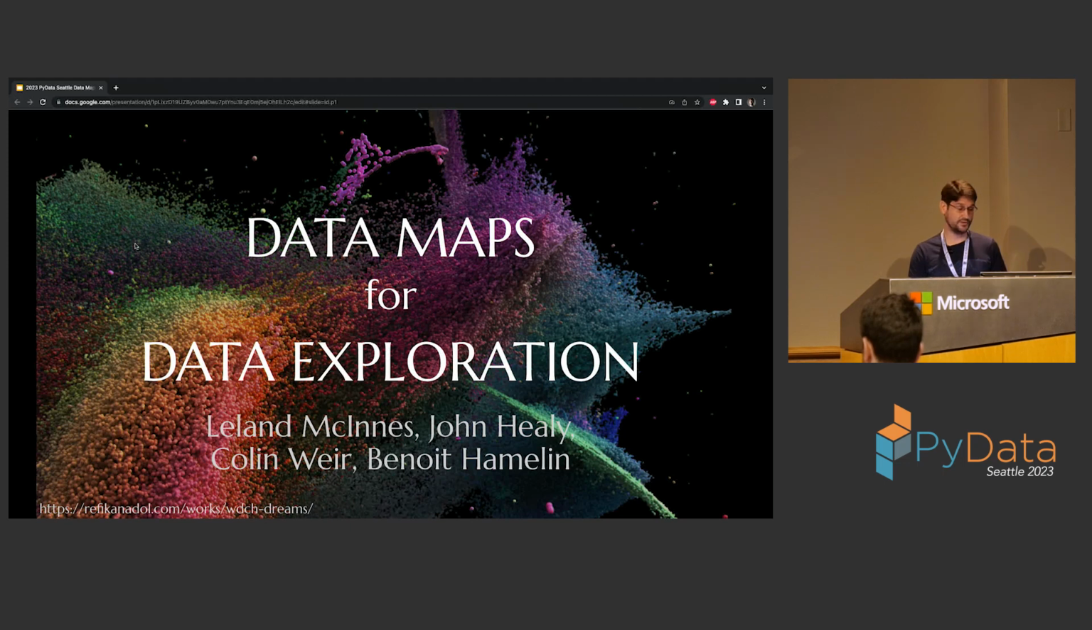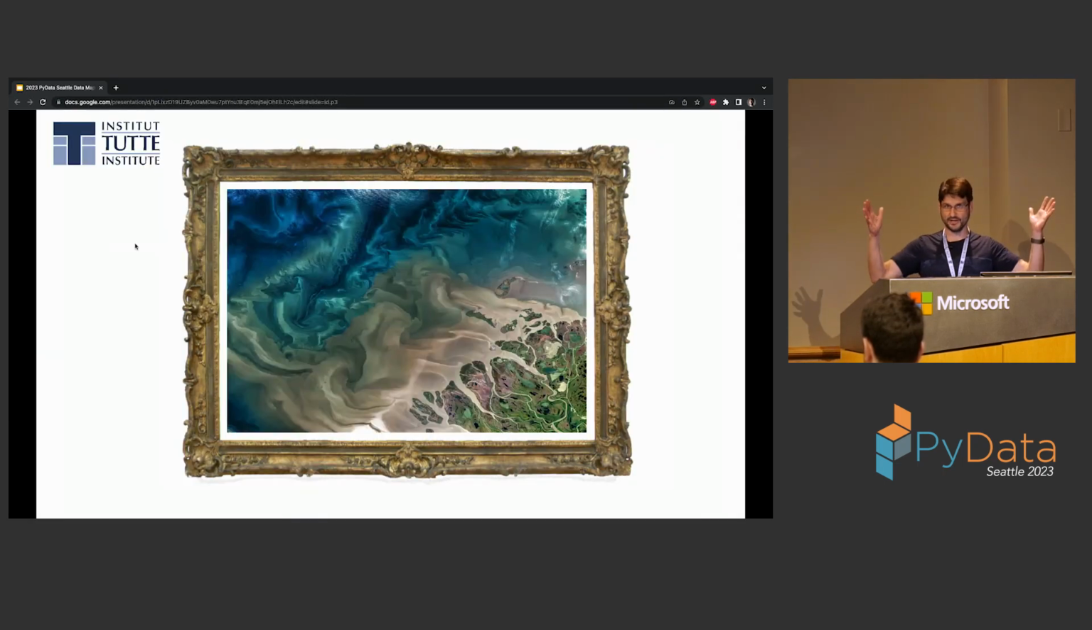This is joint work with a bunch of my colleagues at the Tata Institute, John Healy, Colin Weir, B.Y. Hamlin. And before I start, I just want to explain this is framing for a big picture view. So I'm going to provide big outlines for a 50,000-foot view of how I want to do things and pique your interest. I'm going to give some examples, but I'm not going to get into details of all the nitty-gritty things.